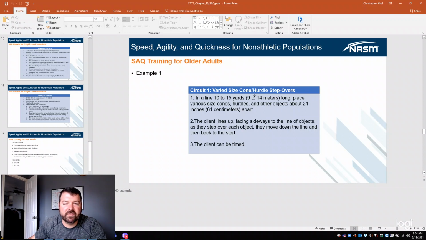Set up a line 10 to 15 feet long. Place various size cones, hurdles, and other objects about 24 inches apart. The client lines up, facing sideways to the line of objects. As they step over each object, they move down the line and then back to the start. Okay, and they're timed. So they're just stepping over items, which is really important for the older population, just because this is usually where they're going to fall.